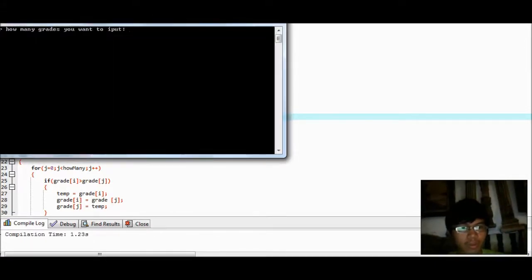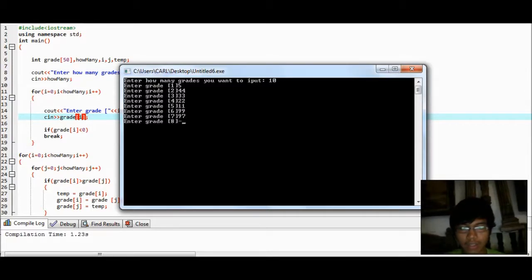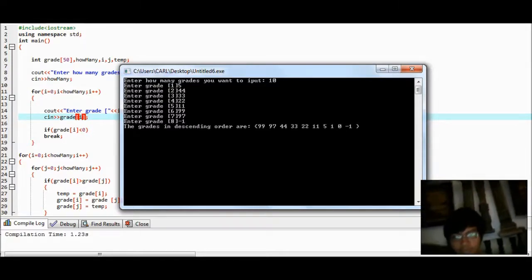So this asks how many grades you want to input. Let's say 10. Grade 1, 5, 44, 23, 24, 11, 22. And it's terminated with a negative number, 97. Grades are some more.